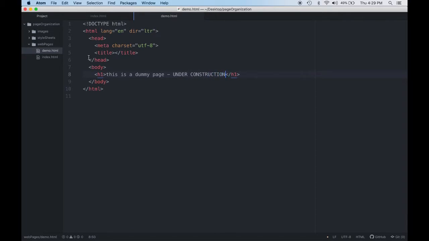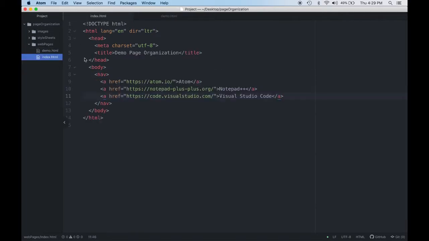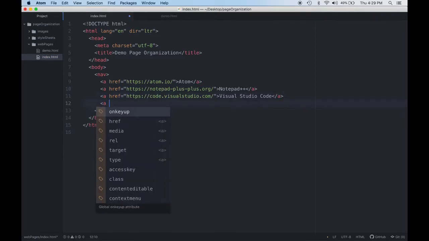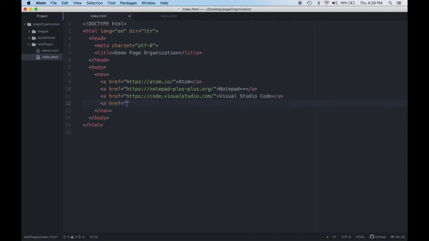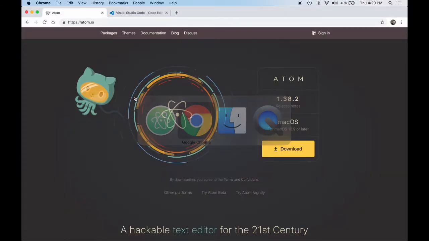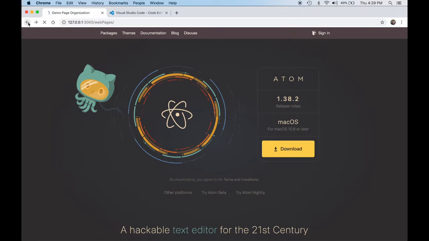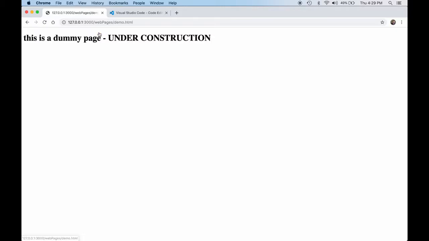Okay, so this page is under construction, and now I can use that page as a hyperlink. So my href is going to be demo.html, and here's my demo page. That's the text that shows up. And now if we go back over to our website, and I'm going to reload that, you'll see demo page is here. If I click on it, it'll take me over to my dummy page that's under construction.